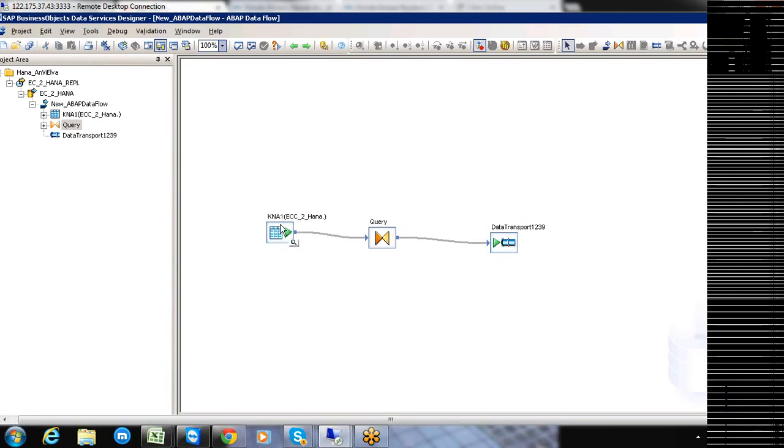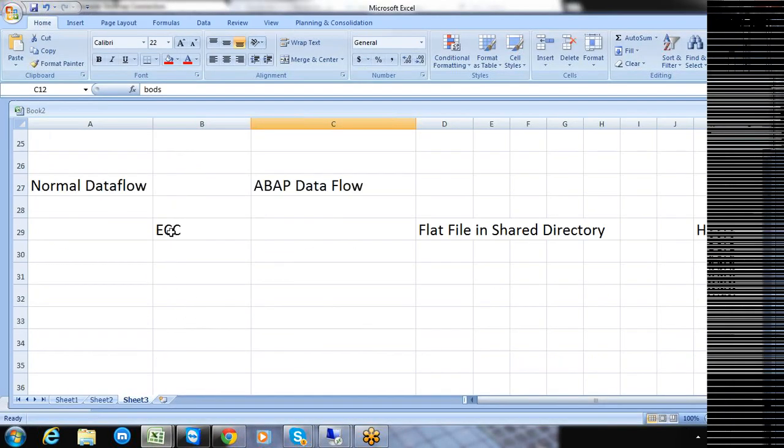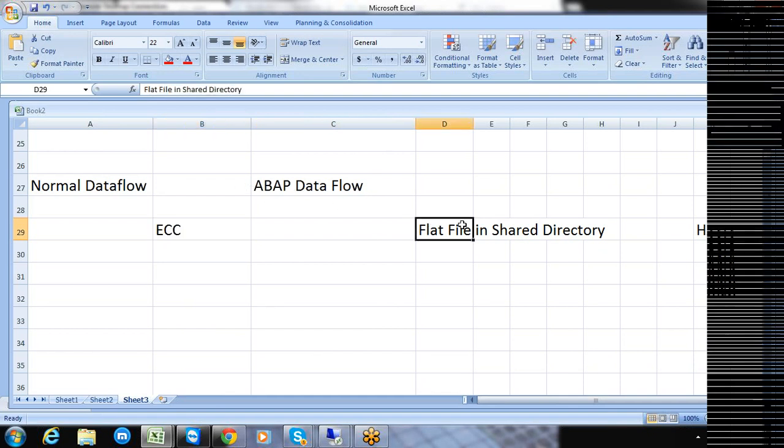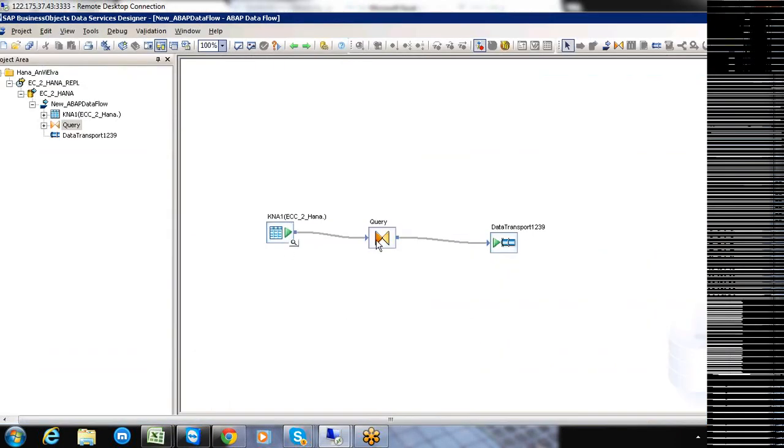Okay. So I told you, right, in the ABAP data flow, this is what I specified. The ABAP data flow is supposed to extract the data from the ECC table into the flat file of a particular shared directory, and in your normal data flow, from the flat file to the HANA database we need to load. So this is the step that you have done today: ECC to your query and then to this particular data transport.